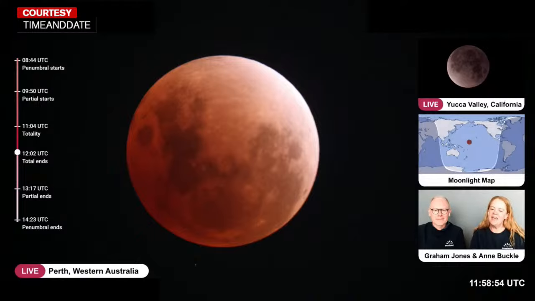Welcome back. We're at the end of Totality here on timeanddate.com. We're watching this deep, rusty blood moon from Perth. It's just looking super great. The full moon has been rising, the sun has been setting, and the sky is nice and dark, and we can really appreciate Totality from Australia here on the screen.